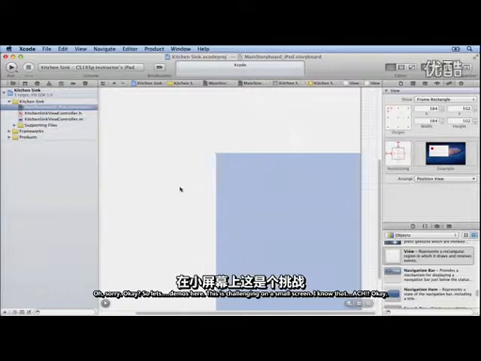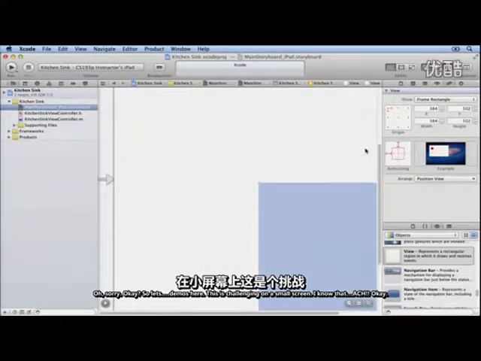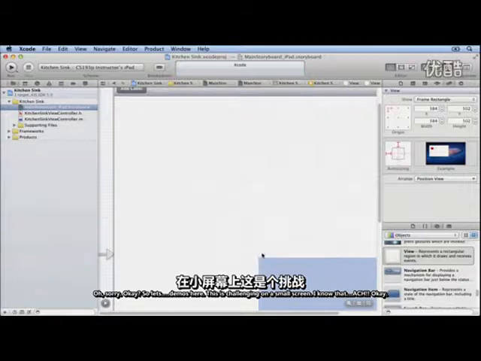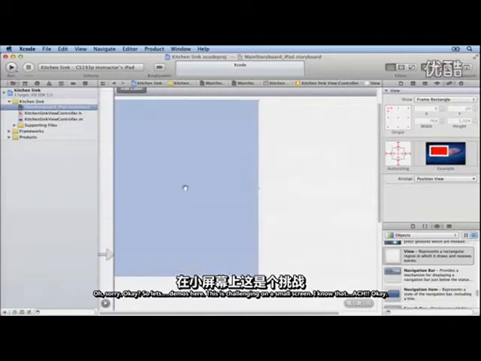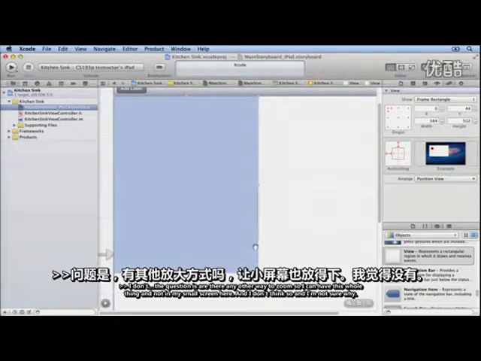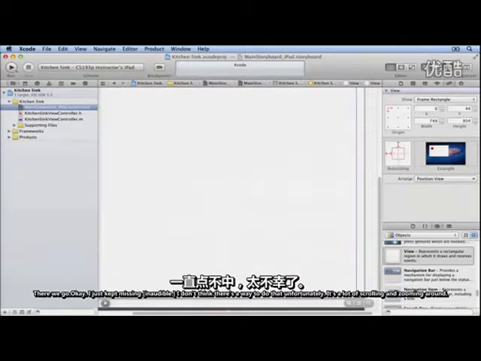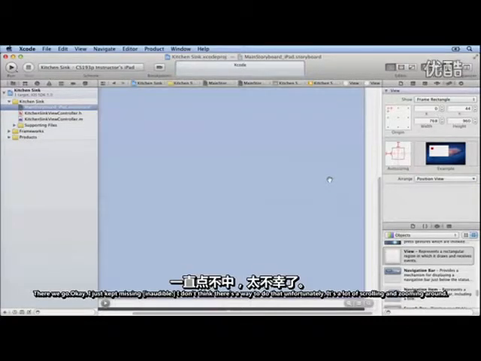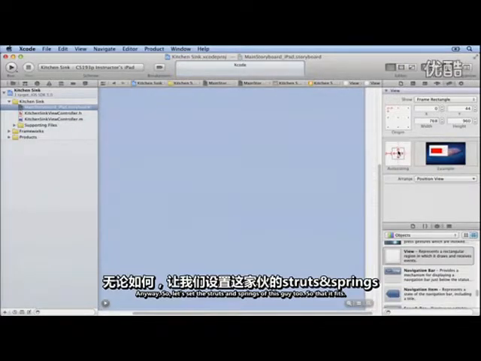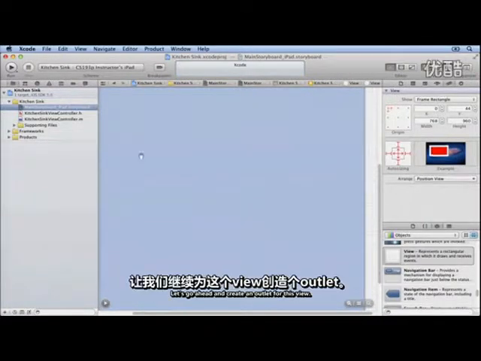Okay, so let's demo here. This is a challenge on a small screen, I know that. Is there any way to zoom so you can see the whole thing and not be stuck on my small screen here? I don't think so, and I'm not sure why. There we go. Okay, I kept missing that. I don't think there's a way to do that, unfortunately. It's a lot of scrolling and zooming around. Anyway, so let's set the struts and springs of this guy too, so that it fits. Let's go ahead and create a class for this view.